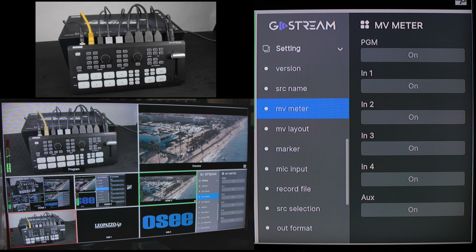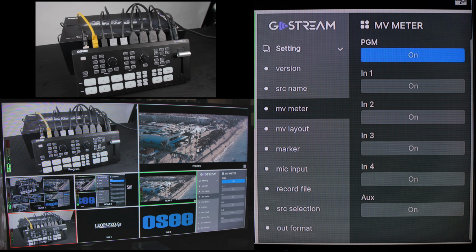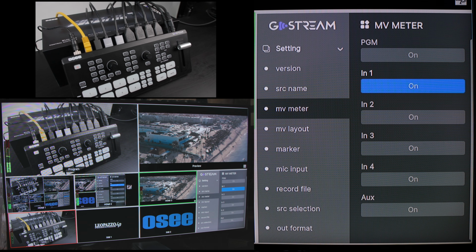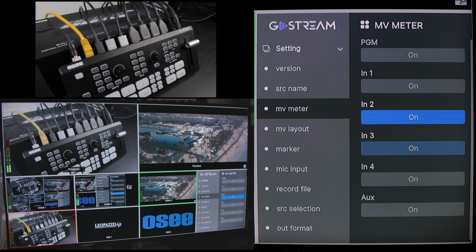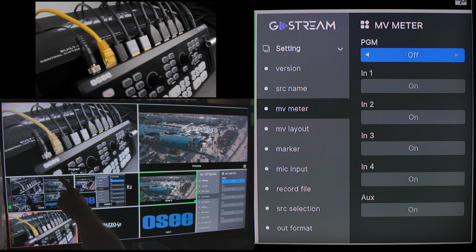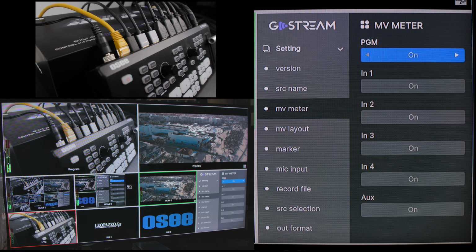So next here we have MV meter, and you'll notice that I have all of mine selected on, and basically let me just give you an example here onto the program screen. So I have right here underneath PGM, so program. If I were to turn that off, you'll notice that my audio level meter just disappears, so I'm not being able to see my audio level meter.